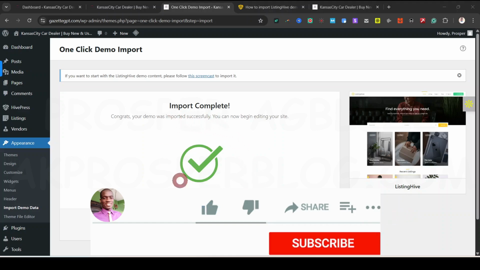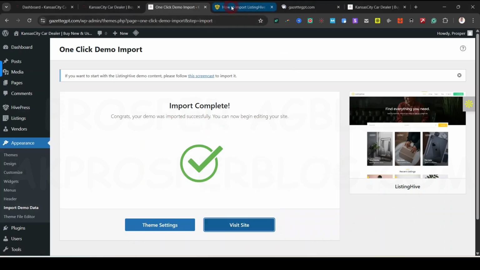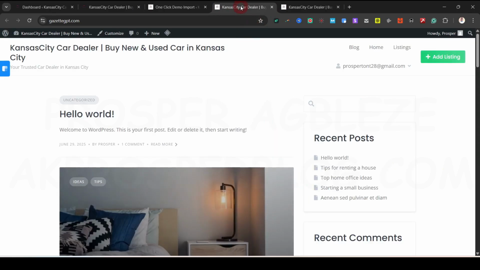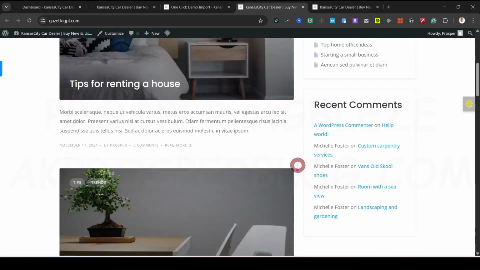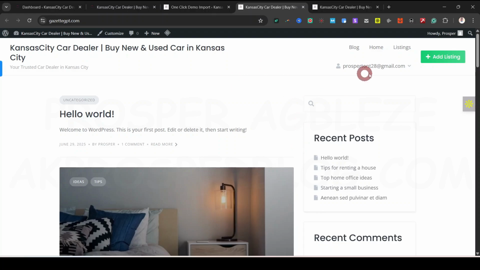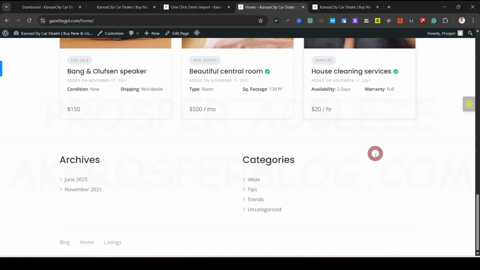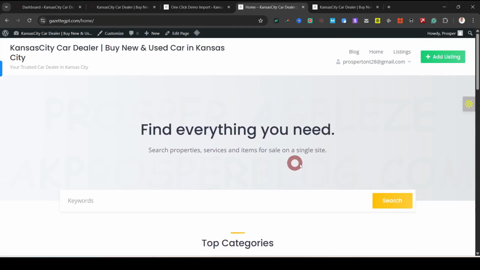So now we are done with the import. You can see now it's asking us to visit our site. That's what our site currently looks like. So I can go ahead and close this. Now you can see this is what our website currently looks like. It's different, and gradually our website is still taking shape. This is what our home page currently looks like. Since it's a demo site, this is what it's going to look like.